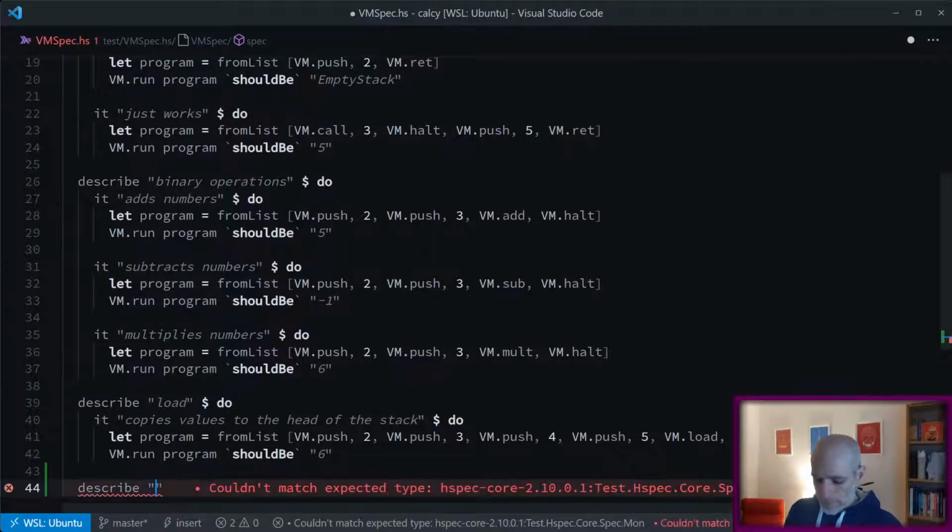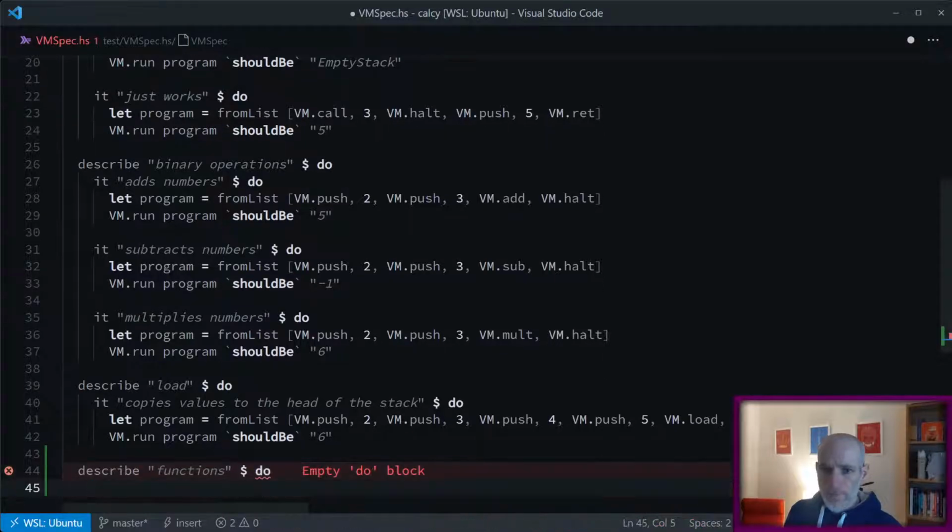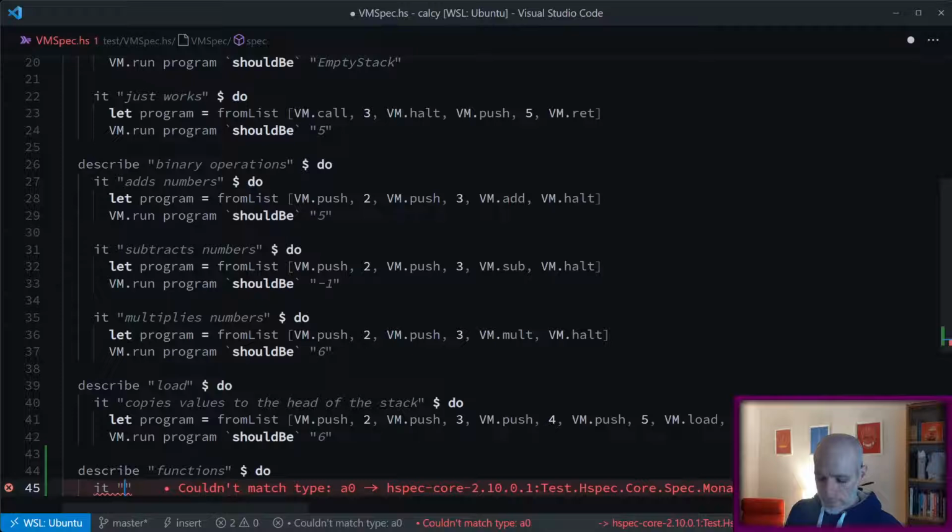So we'll describe just, I guess, functions in general. This is not there. And we'll have a do. So what are we going to test here? We could say something like it passes values in and out. And then we will say do.